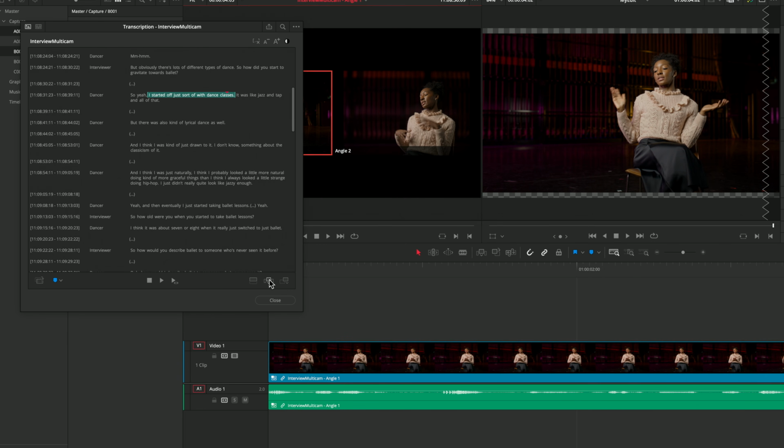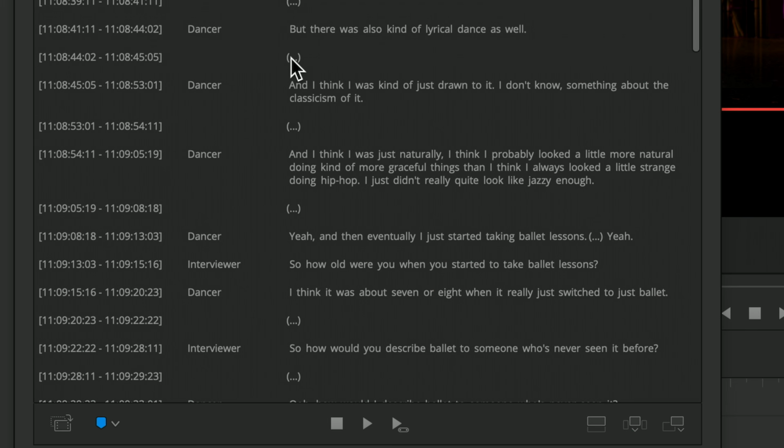Here's an even quicker way of working. Instead of finding the comments I like, I can delete the comments that I don't by highlighting them and pressing delete.